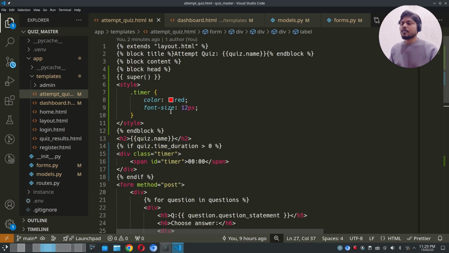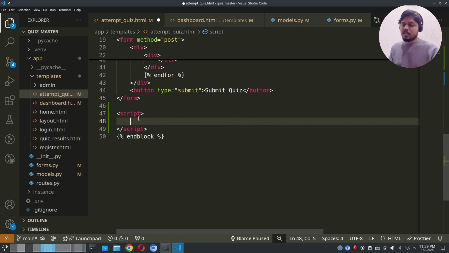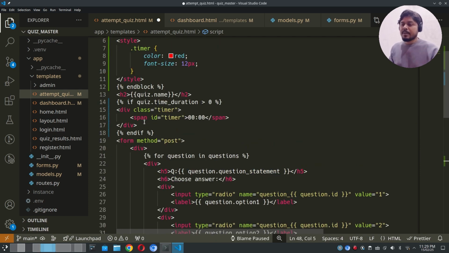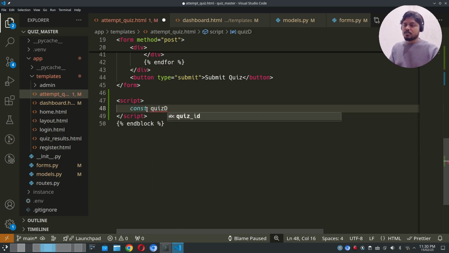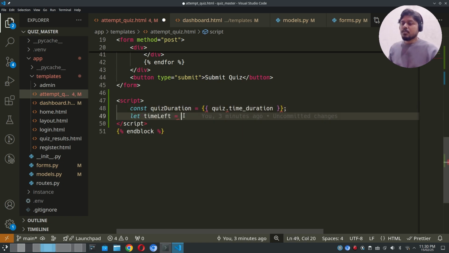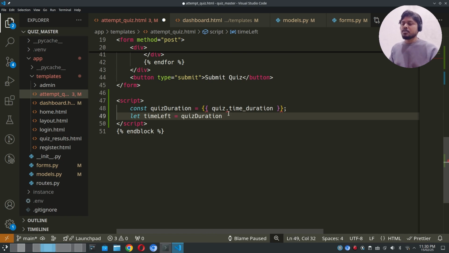So the timer is optional, and let's add the script now to update the timer. The timer element ID is timer. First make the variable, const quizDuration, which will be the data from the quiz.timeDuration. Let's take the local variable timeLeft and just feed the value from the quiz duration.